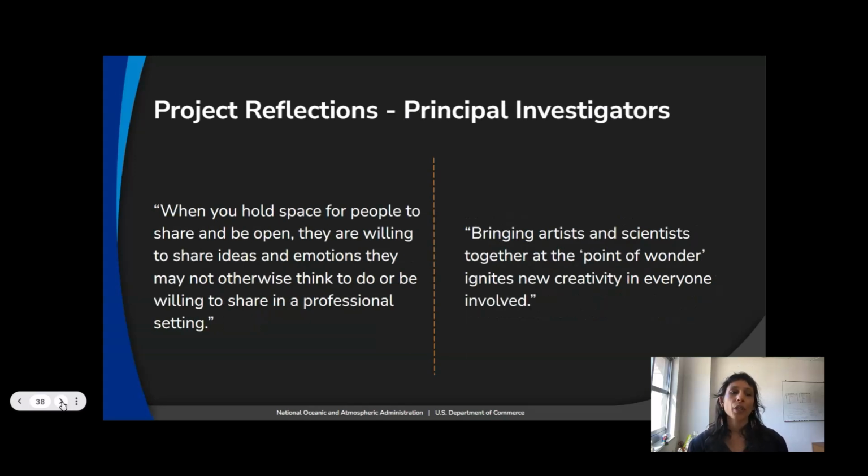And then some from the PIs. When you hold space for people to share and be open, they're willing to share ideas and emotions that they may not otherwise think to do or be willing to share in a professional setting. And in fact, one of the scientists even said midway through our group meetings, we would never be talking about this kind of thing in our regular science-based meetings.